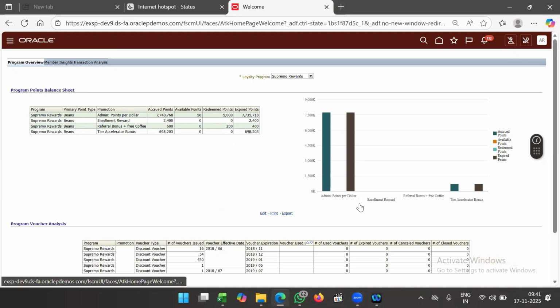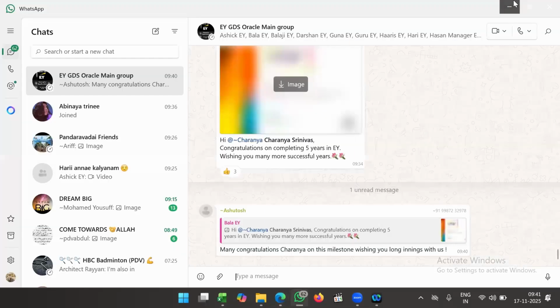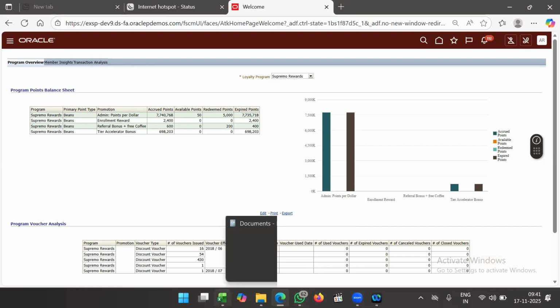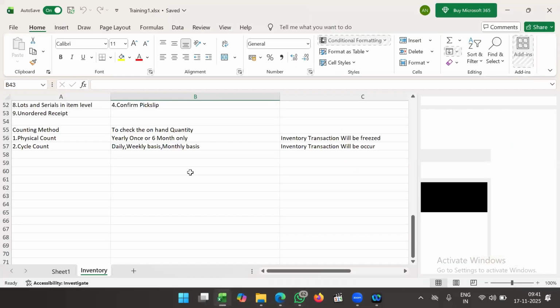Today we are going to see about the counting method. I have already told you about the counting method. One is physical count, another one is cycle count. Both are used for inventory accuracy. To find the inventory accuracy, we are using this method to get the accurate warehouse count.